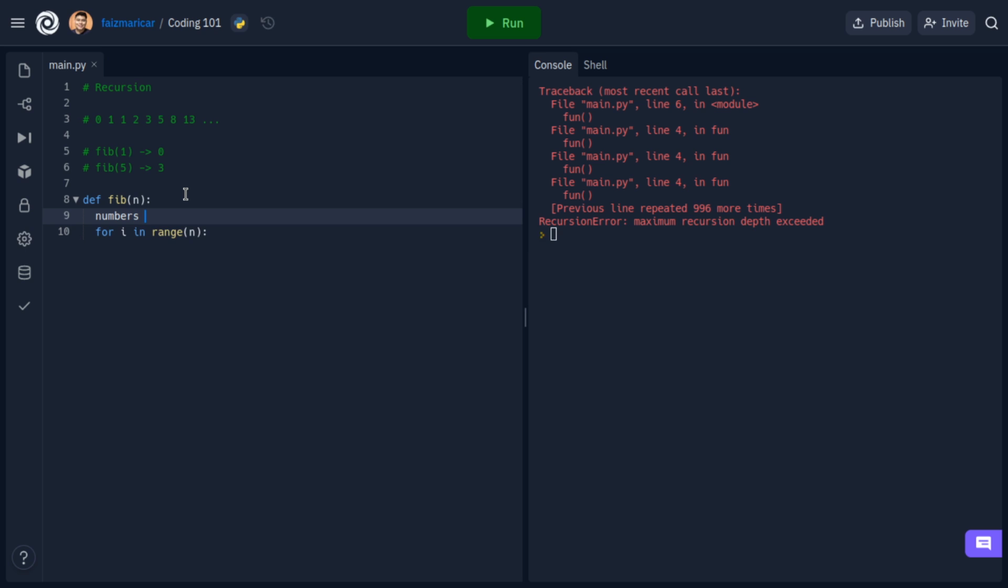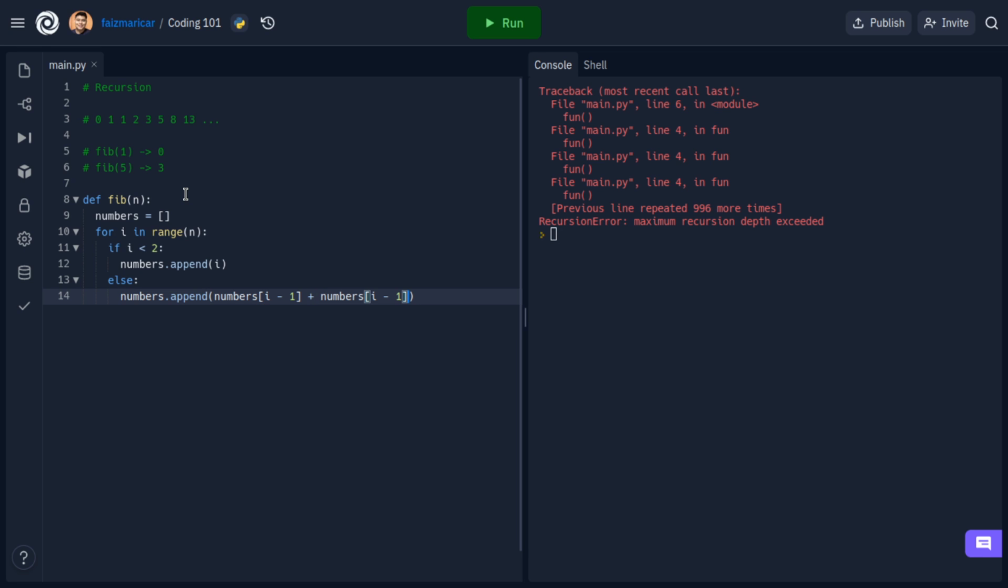I'm going to initialize an array called numbers, and I'm going to check if i is less than 2, and if so I'm going to append i. If it is not less than 2, I'm going to put an else statement there. I'm going to say numbers dot append numbers at i minus 1, and I'm going to add numbers at i minus 2.